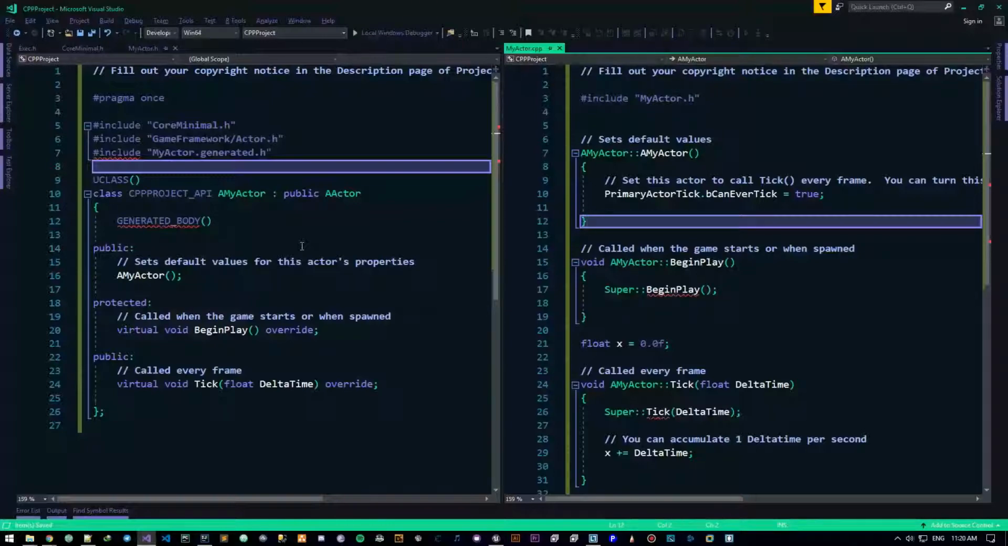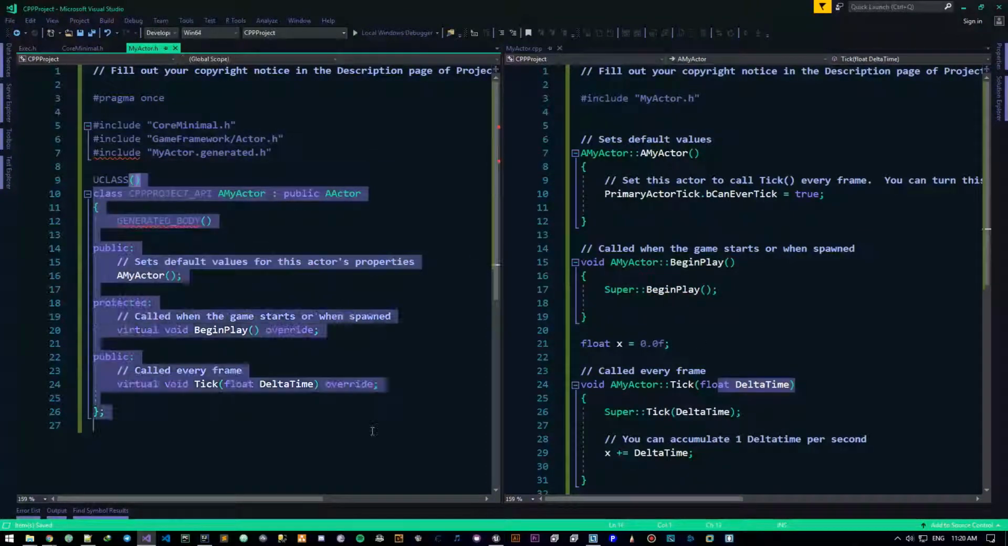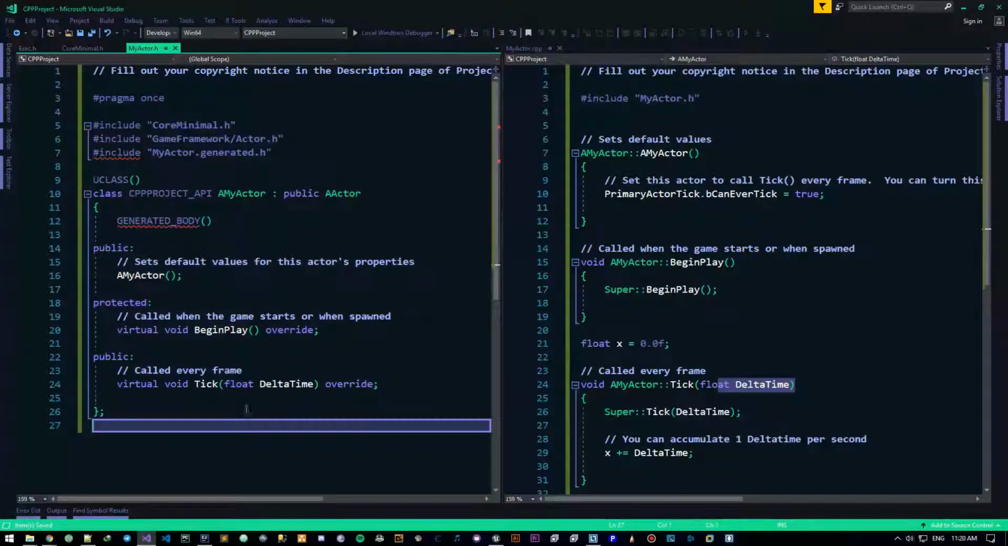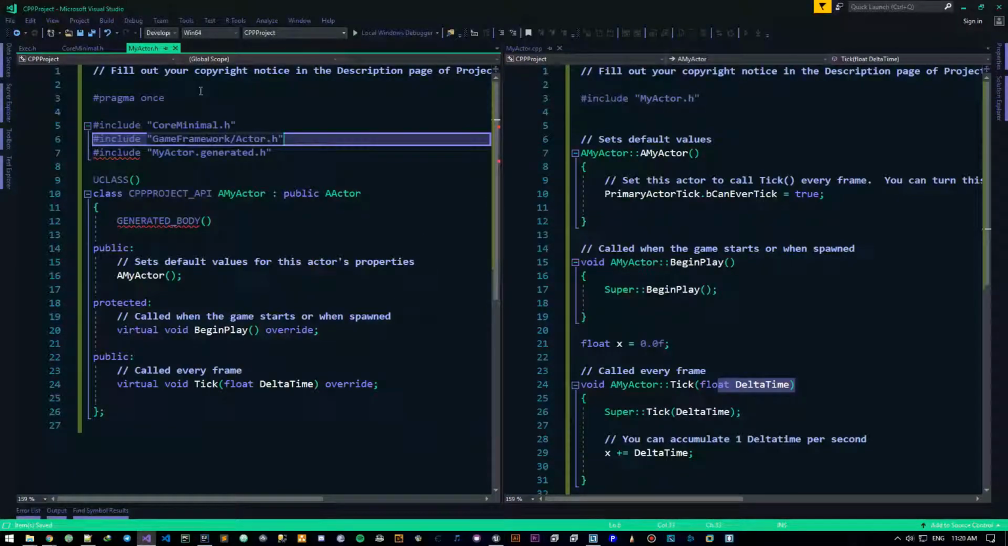So in the last video we looked at these three functions and we talked about delta time and the header files and everything that exists within these two classes that we created, but we still don't know what an actor is. Alright, what the hell is an actor? Let's go ahead and talk about that now.